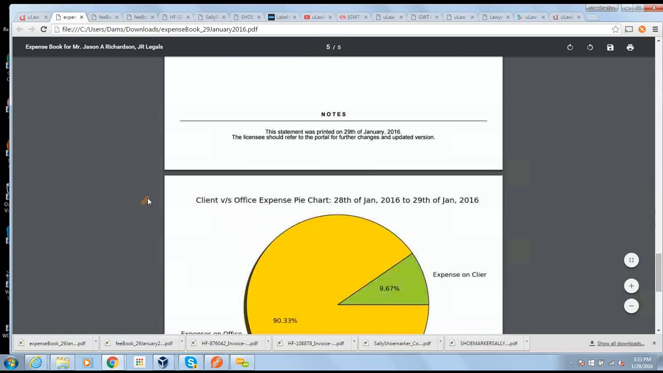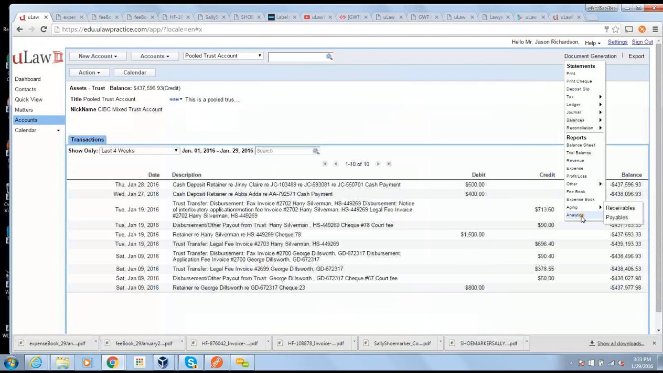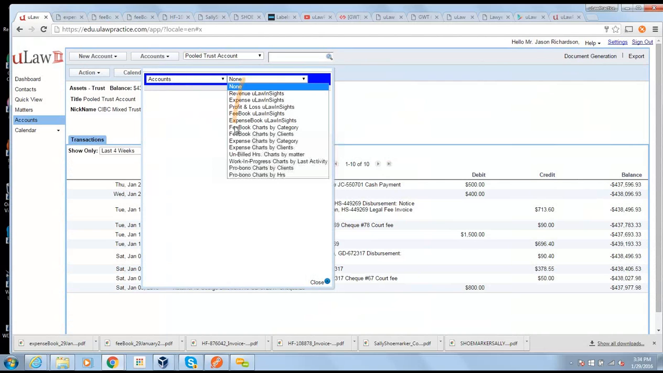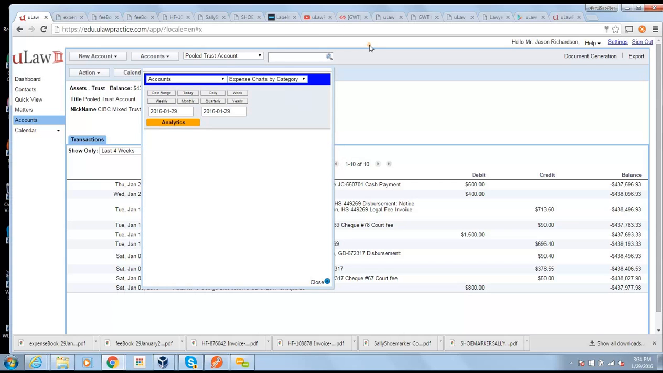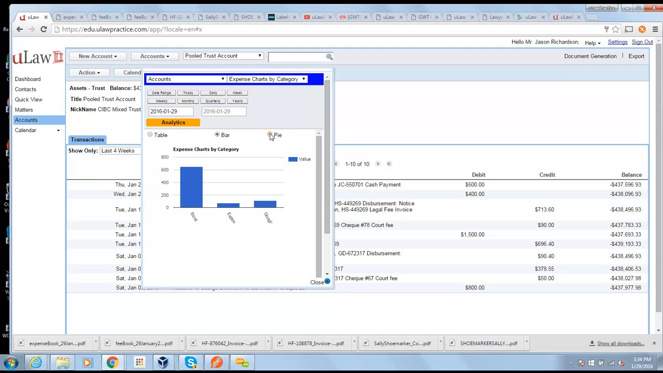Now you can also pull this exact same data in analytics as well. You can say analytics, then you can say accounts. Obviously now I want to see the expense by chart. So let me do that. And I want to do it for today, so I can just establish for today, hit the analytical button. There you go: rent, client expenses, and Google advertisement, all three are added together, the bar chart view of it, and the pie chart view of it.